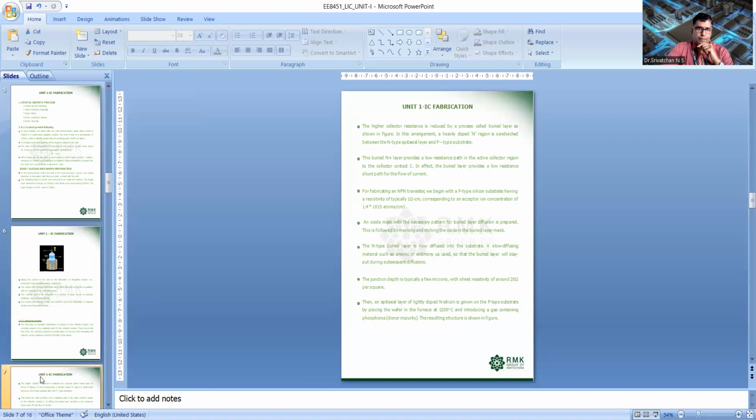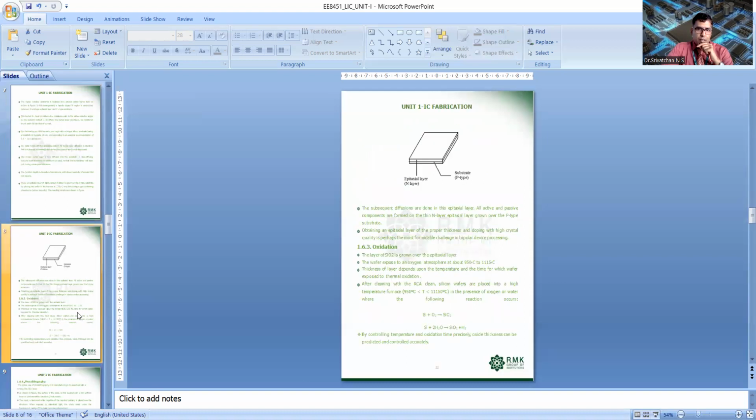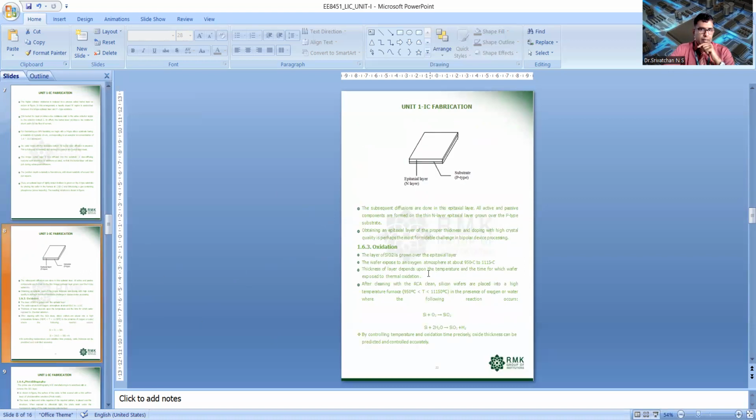The next step in this IC fabrication is oxidation. Once the epitaxial layer is grown, we will be using the oxidation layer. Basically a silicon dioxide coating is done. There are two types of process. One is a dry process, the other one is a wet process.